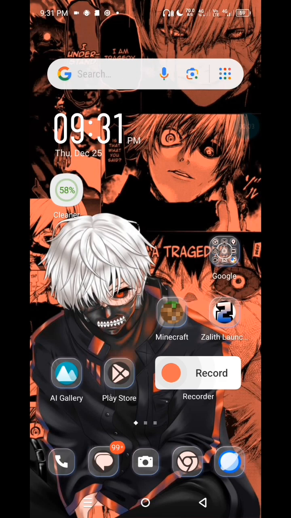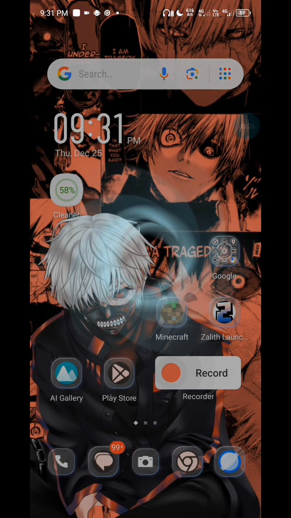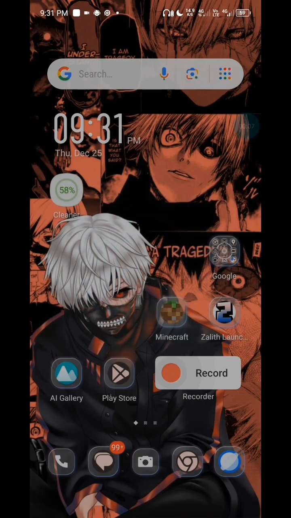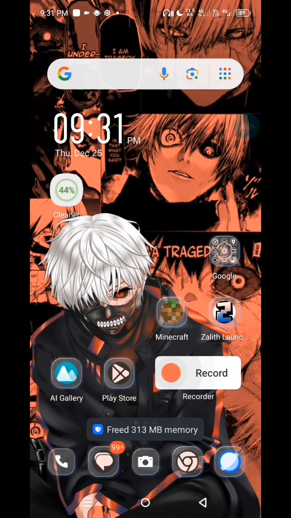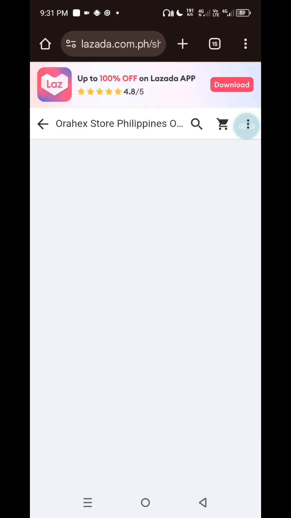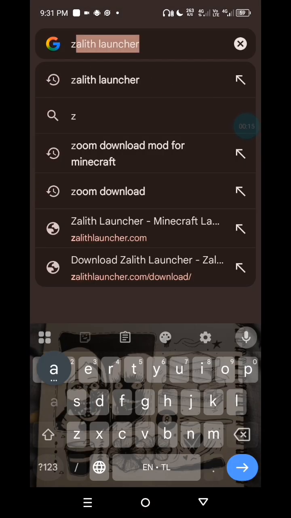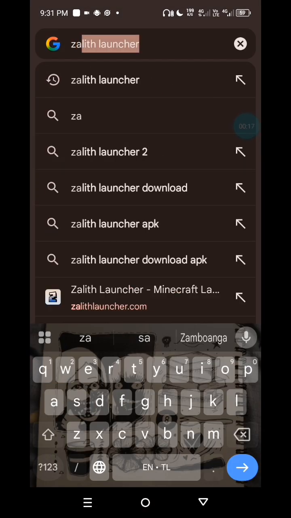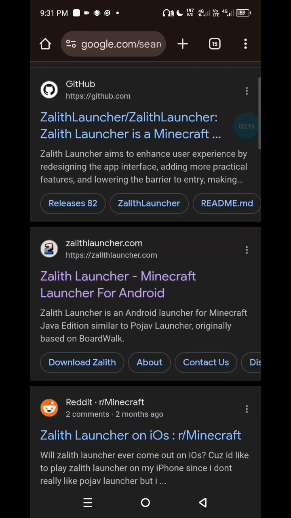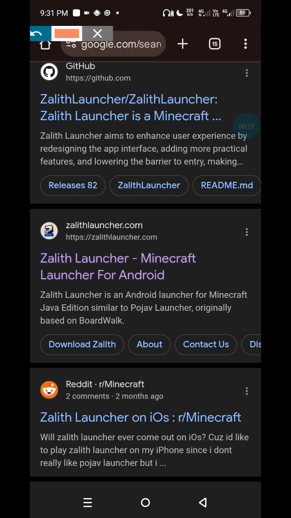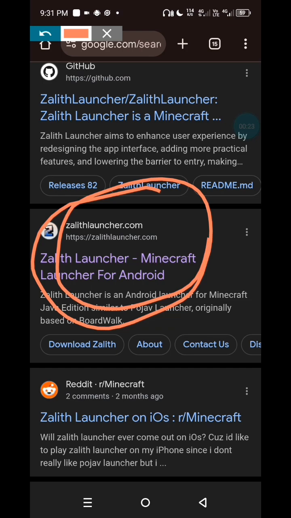So right here we're gonna show you how to install the Solid Launcher and download the latest version of Fabulously Optimized. Here we're gonna search the Solid Launcher first. Here, click here.